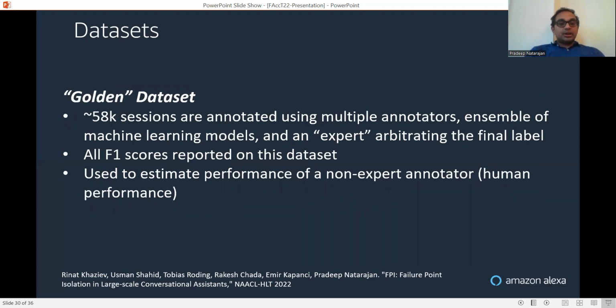We then used this training data set to train our failure point isolation model. In addition, we also collected a golden data set where we annotated 58,000 sessions using multiple annotators, an ensemble of machine learning models as well to verify the annotations. And finally, an expert looks at the labels from the models as well as annotators to finalize the label. So this is a much more heavy duty annotation workflow that we classify as the golden data set. All the results we present in this presentation are on this golden data set. This is also used to estimate the performance of a non-expert human annotator.